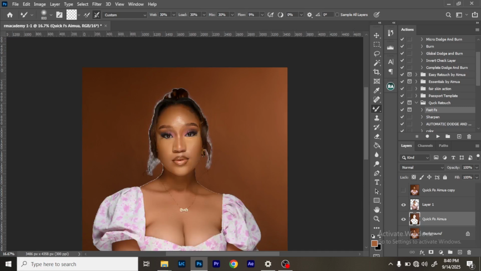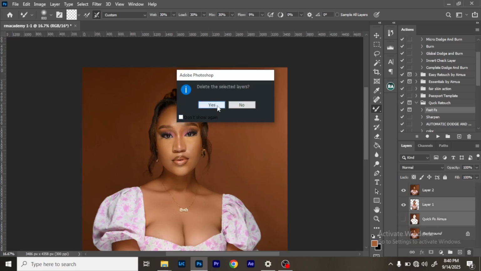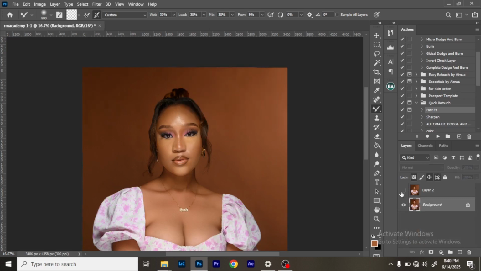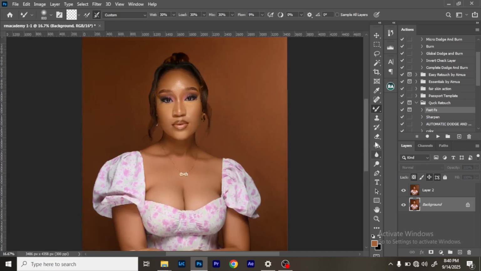Alright, so now we're here. What we're going to do is click on this, and let me delete this. Ctrl Shift Alt E to create a new visible layer. Right, so I'm just going to delete these two here. So this is before and this is after, right? So yeah, that's that.